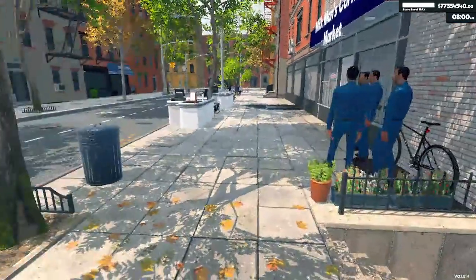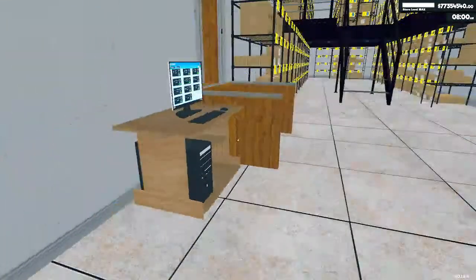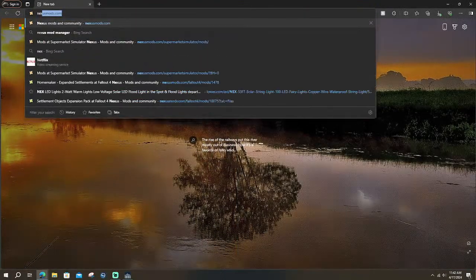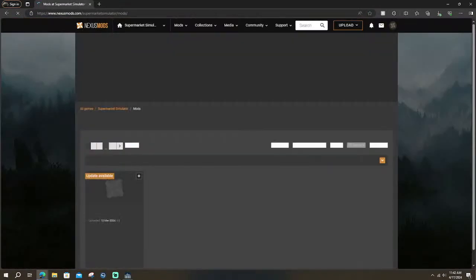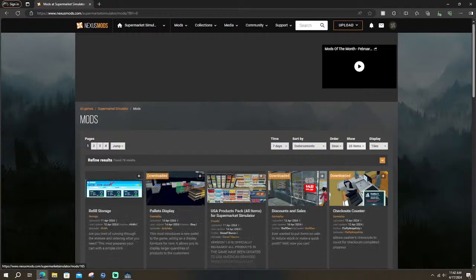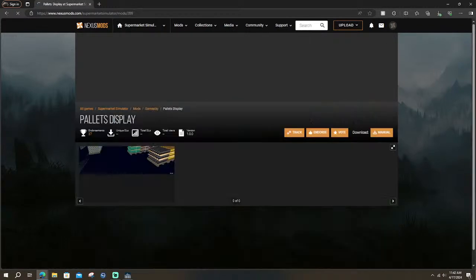So I am confused. So I bought a skid. I might have to look it up. Standby. Nexus, that last 7 days. Pallets display.